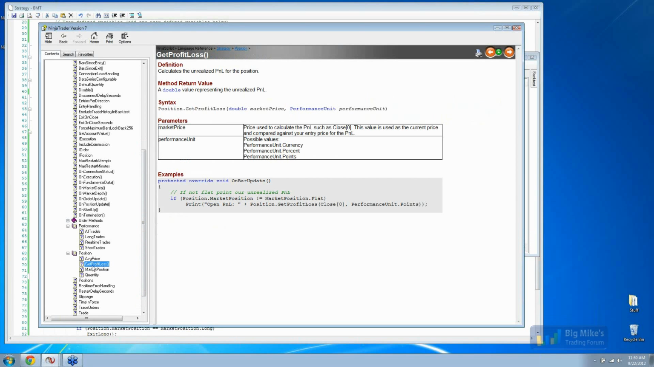Okay, so Bob, what you want to use is this GetProfitLoss. When you go position.GetProfitLoss, that gives you your unrealized P&L. So that gives you your open trades P&L. That's one thing that you want to go ahead and use on your end if you wanted to keep track of what your current open positions are doing. So that's one way you can keep track of that.